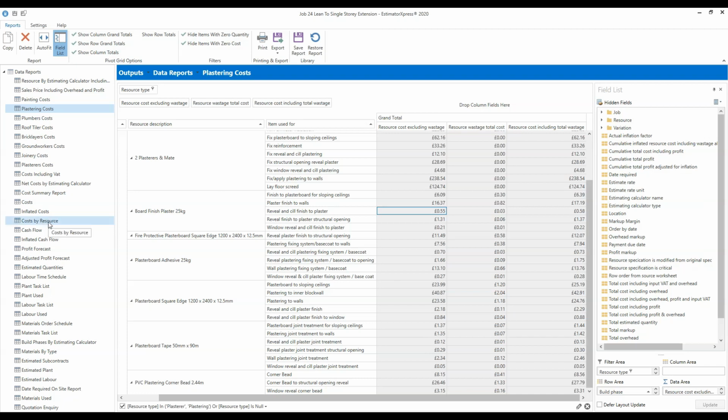Next one we'll look at is costs by resource. So it's about 12 lines down. Just looking at, got a quick question here. It doesn't have a grand total at the bottom. It's a good point. It doesn't, does it?